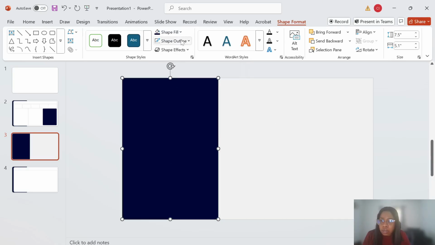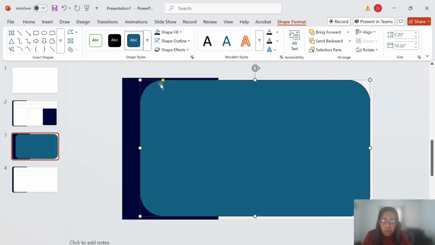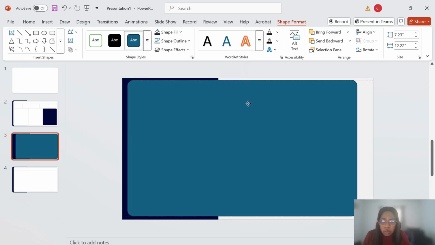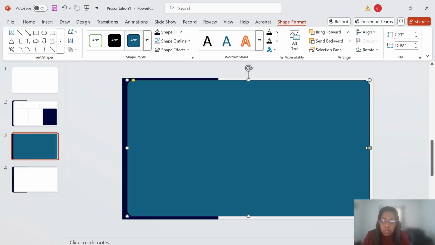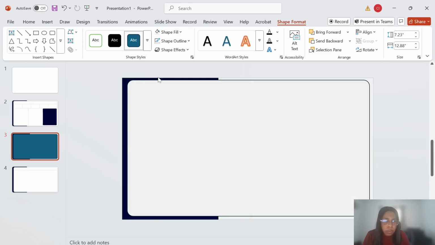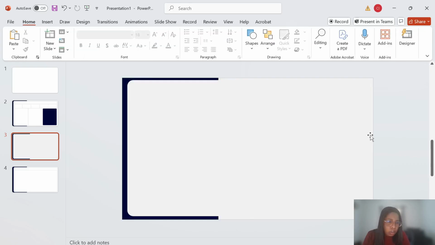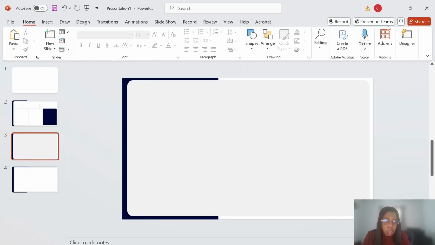Then I will insert another shape, but this time around it's going to be a rounded rectangle. Adjust the edge, adjust it to the side, and fill the remaining part of the canvas with it. Then change the color to this, fill, and no outline. So the one outside, I will change the fill color to white so that it will contrast.